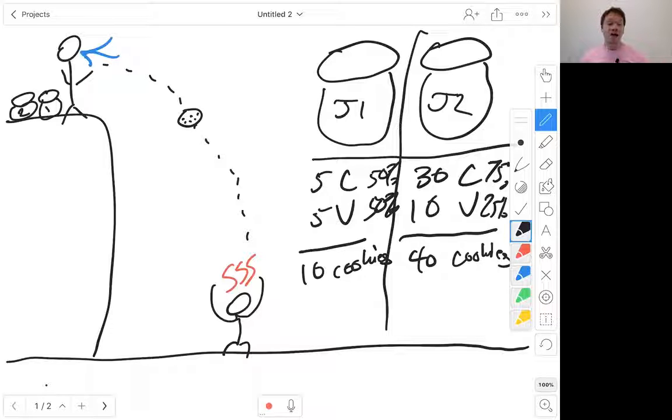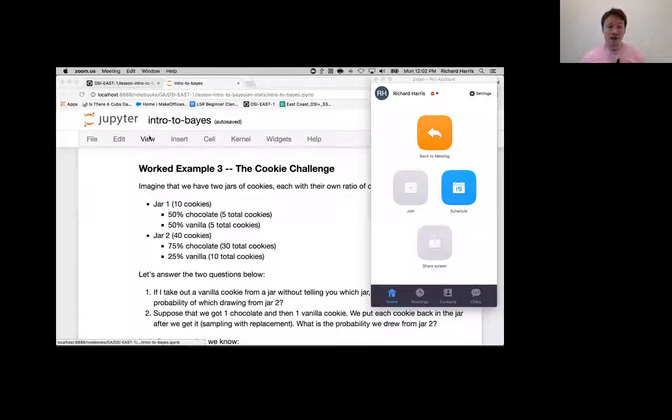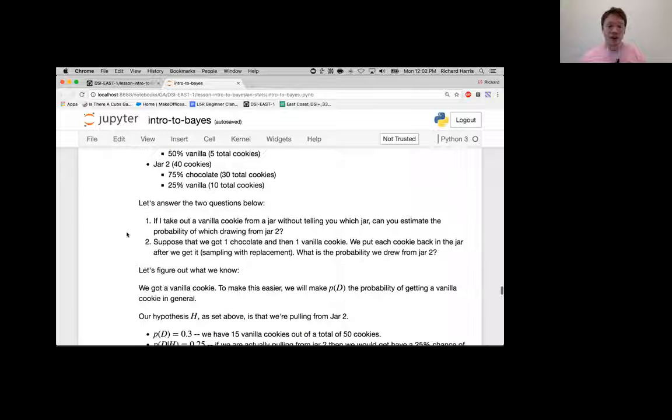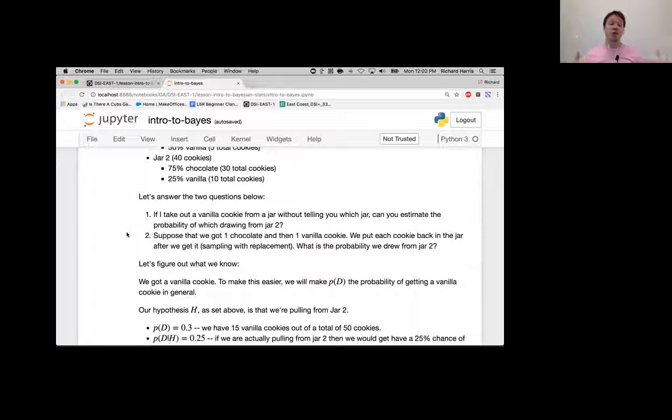So let me switch back to my notebook. And we can answer a couple different questions, right? If I take a vanilla cookie out of one of those jars, can you tell me what the likelihood is that I've drawn from jar 2? And then let's assume that I get a chocolate cookie and then a vanilla cookie. We're going to simplify this and assume that we're getting this with replacement. So either I show you a cookie or you throw it at me and then I throw it back up at you. What if I get a chocolate and then a vanilla cookie? Does that change what I think about whether we've drawn from jar 2 or jar 1? Remember, jar 2 has 75% chocolate and 25% vanilla.